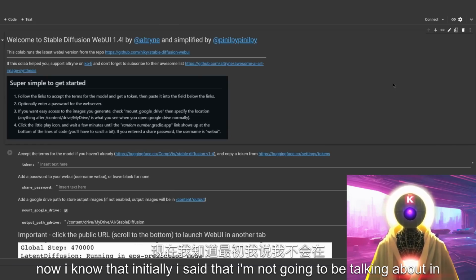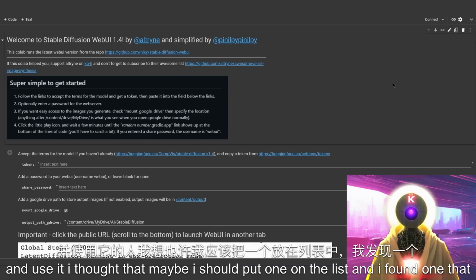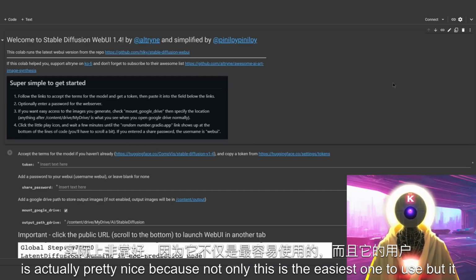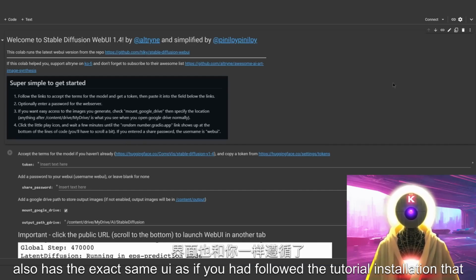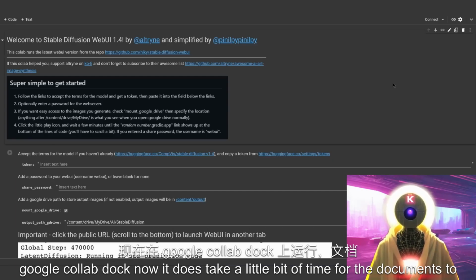Now I know that initially I said that I'm not going to be talking about Google Colab documents, but since there are a lot of people that seem to like it and use it, I thought that maybe I should put one on the list. And I found one that is actually pretty nice, because not only is this the easiest one to use, but it also has the exact same UI as if you had followed the tutorial installation that I did a few days ago, because this is the exact same installation but running on a Google Colab doc.